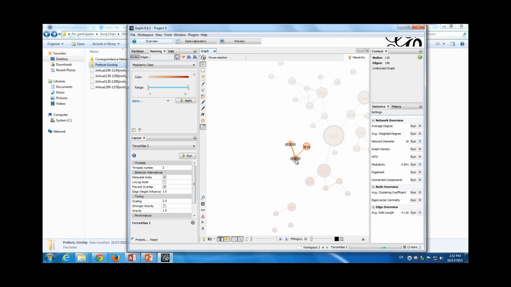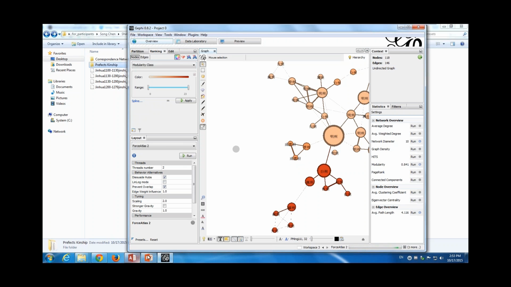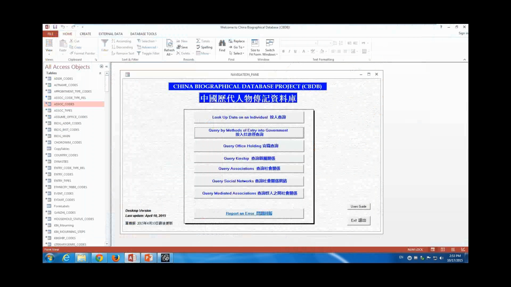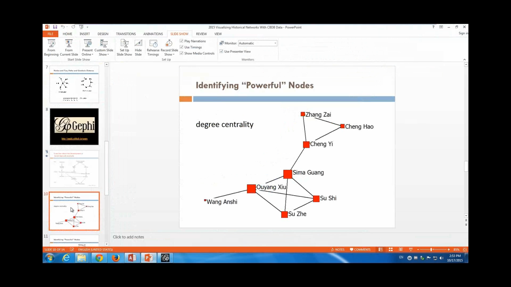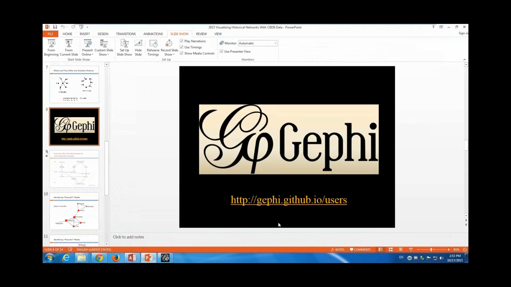If we want to learn Gephi on our own, how do we do that? You go to, let me see. Here you have this URL which has all sorts of tutorials, videos, and official documentation, right? That will walk you through more or less these processes I've gone through.